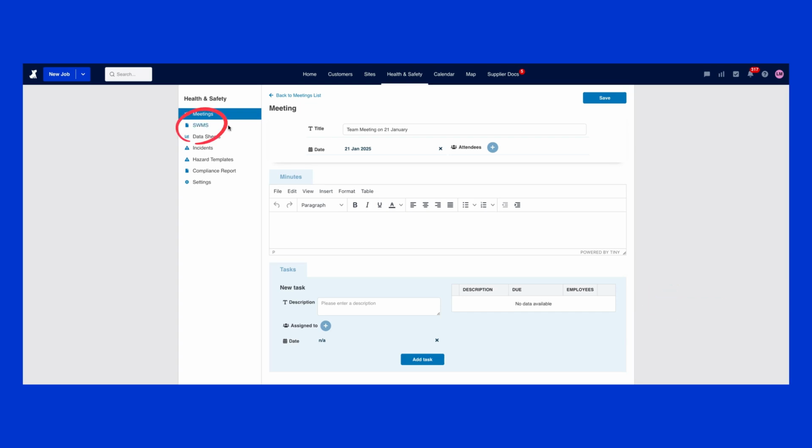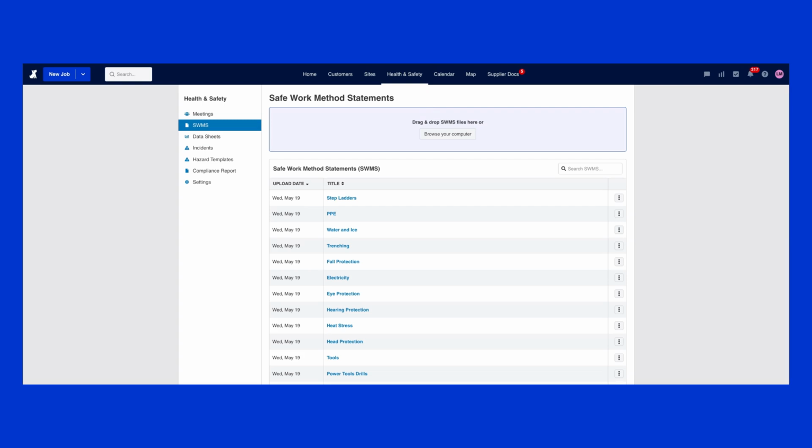Next up is SWMS, which stands for Safe Work Method Statements. These documents outline high-risk work activities, the hazards involved, and the steps to control those risks. To upload your existing SWMS, simply drag and drop them into the upload area at the top of the page, or click to select files.